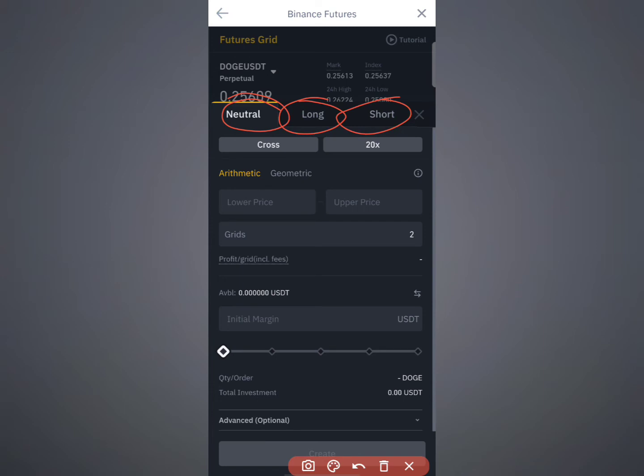You should select any one of these particular options in order to do bot trade. What I usually do is I usually choose neutral, because long is chosen only when the coin is going upward. That means the coin is going to increase very massively. And short is used only when the market is down or the market is in red color.